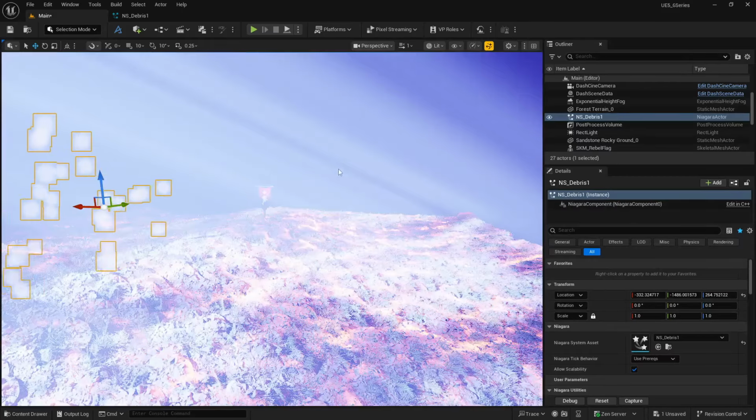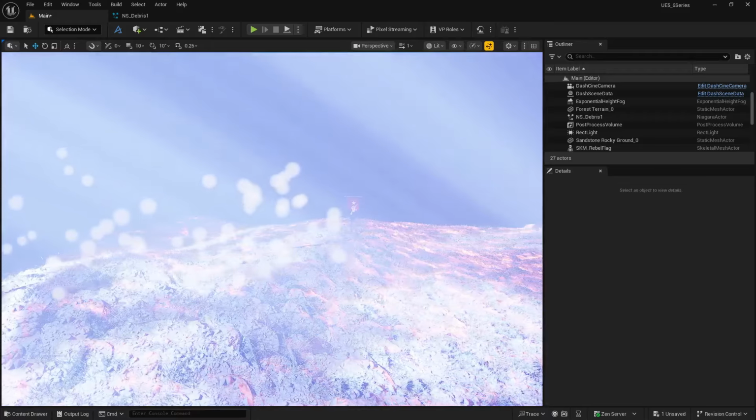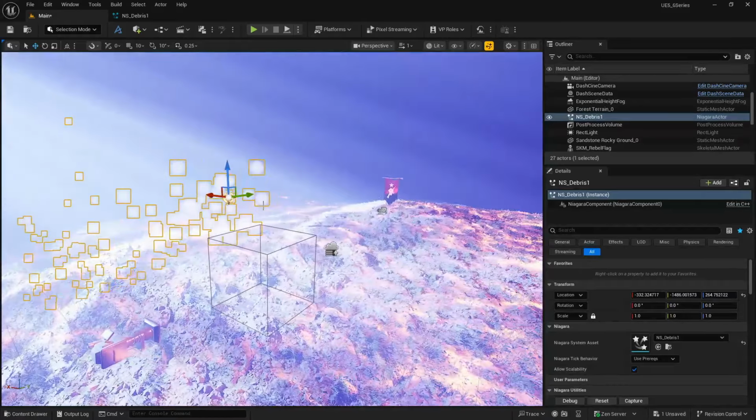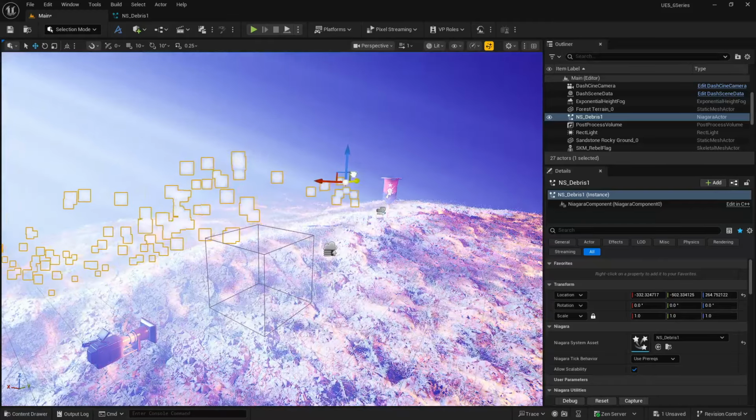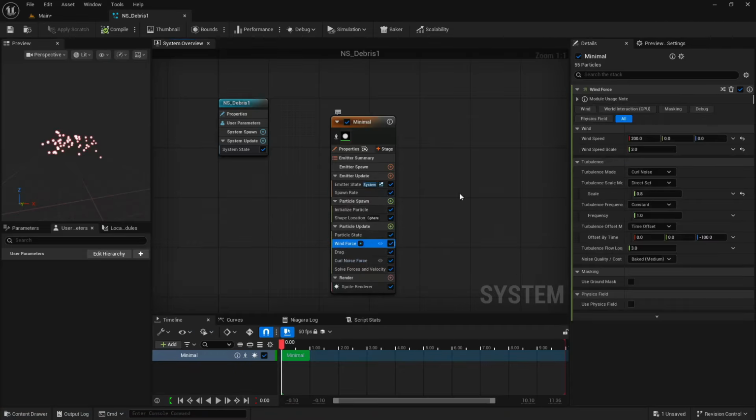If I go out of my camera mode, you can see they are going this side, but I want it in the opposite direction as well. So let's do that here. It's easy. We just need to go to wind force and make sure that we are at minus 200 here. So let's type minus 200.